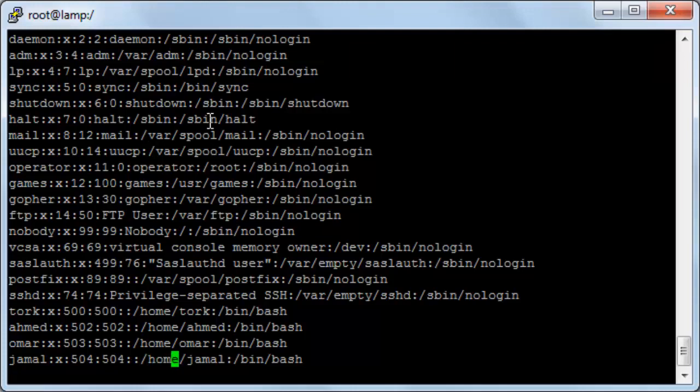And this here is the home directory of Jamal. It's under /home. And from here, this word /bin/bash means that this user can access shell. You can see next to other users this word /sbin/nologin. This means that this user can't access shell. And normally users that can't access shell will be services such as FTP.